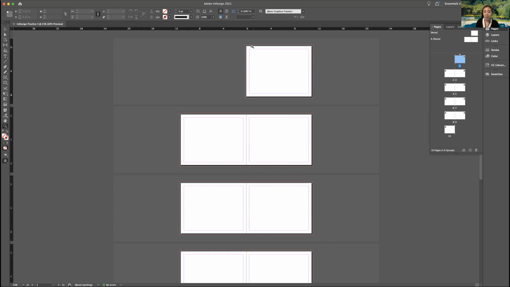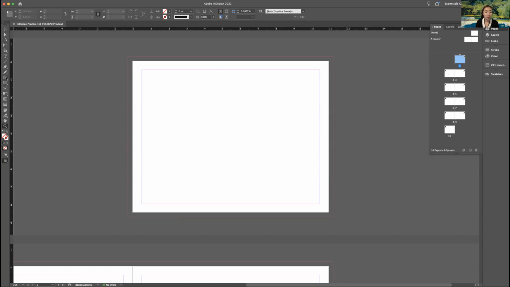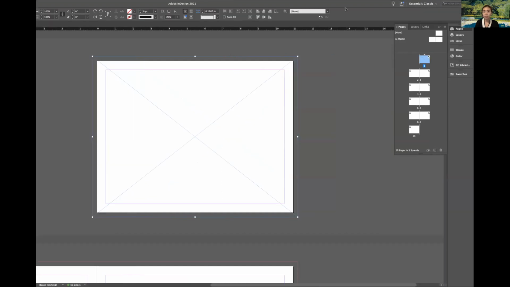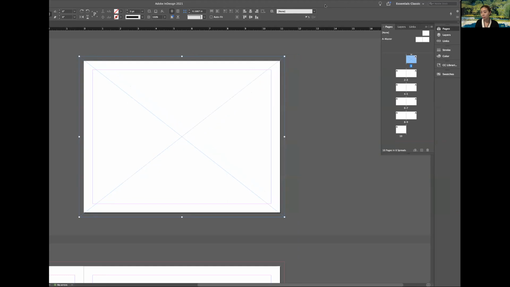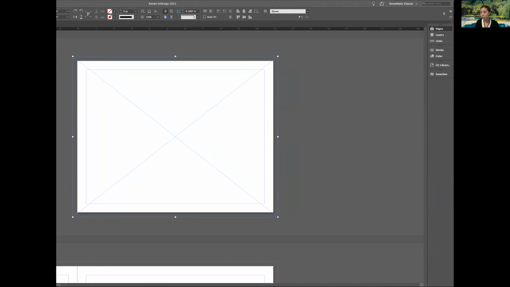So first of all, let's make a cover. I'm using the rectangle frame tool, and I will make a rectangle on this red bleed line, because this is going to be a cover. And now, one second. All right.